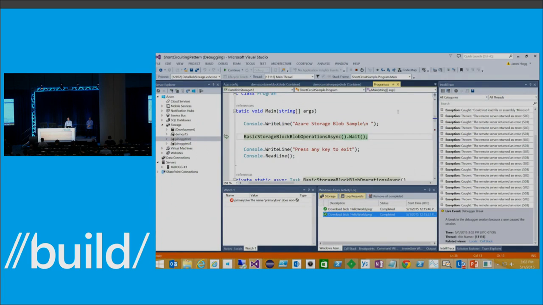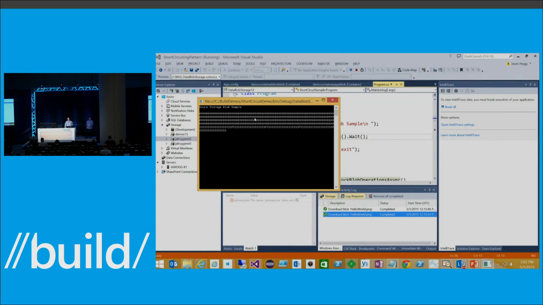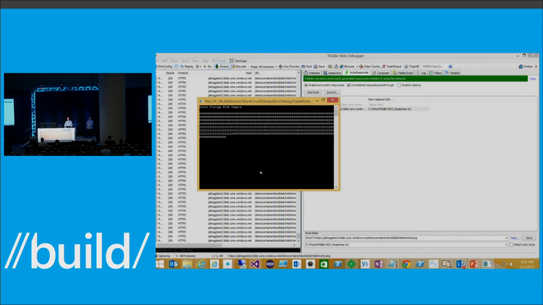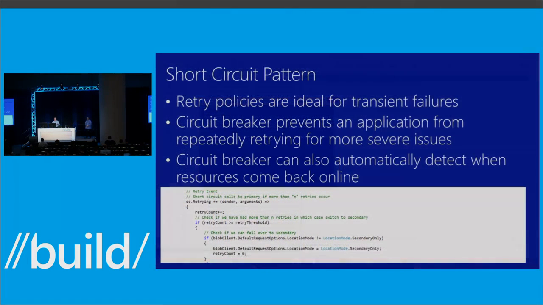So let's actually continue the application. We'll continue. And we go back here, and you can see here that the P's are reading from primary, we introduced the error, that's when we switched over to secondary. If I go back to Fiddler now and disable the 503, what you'll see is we've gone back to the primary. So a really good example of how to actually build a highly available application, and also how to use tools like Fiddler to help you test your applications and not have to wait until production to actually see these types of issues.